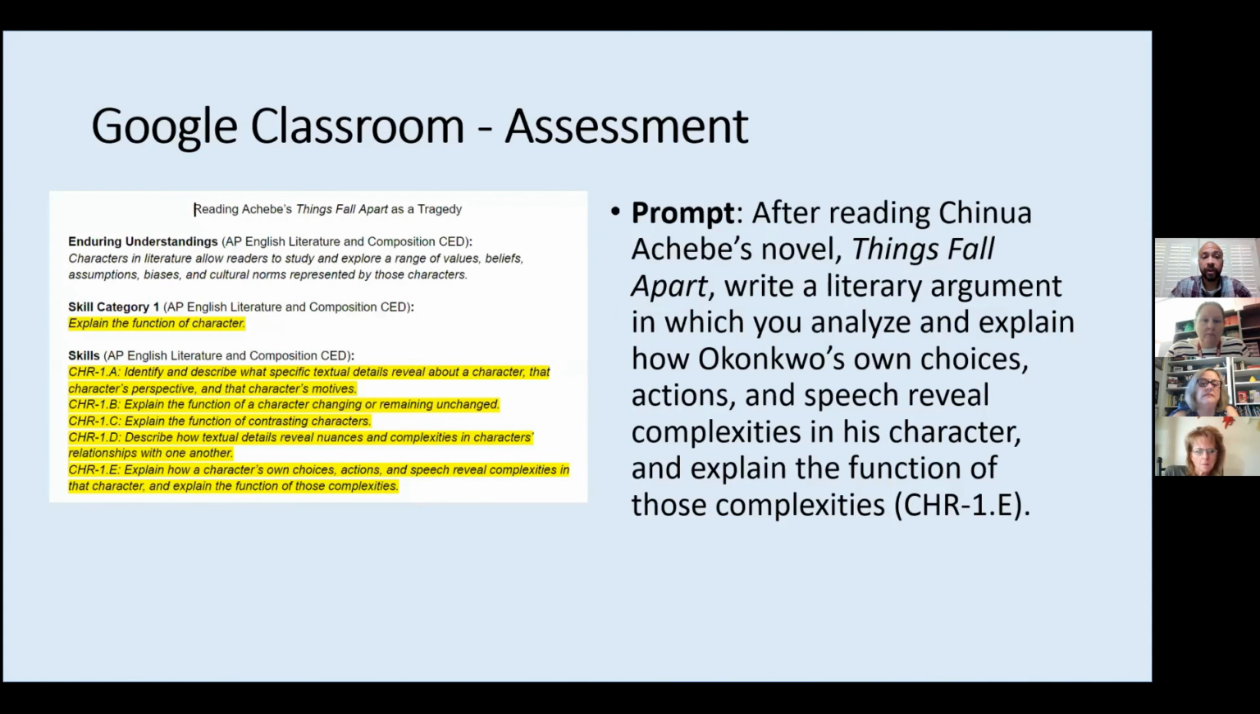And so finally, once they've gotten through all the activities that we're doing on a weekly basis, everything has led up to their final assessment. And as I mentioned earlier, they're going to write a literary argument, and you can see the prompt that I used for that literary argument right there on the right-hand side. And then over on the left, you can see the skills, or these are the standards and objectives that I would get from AP Central and College Board.